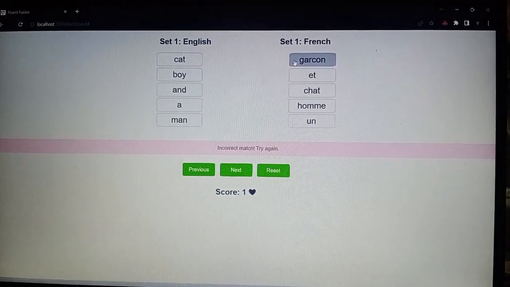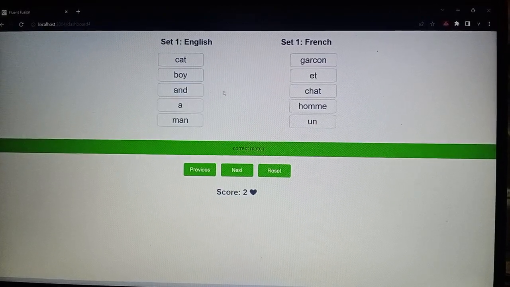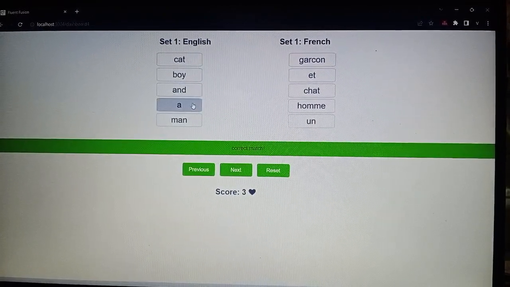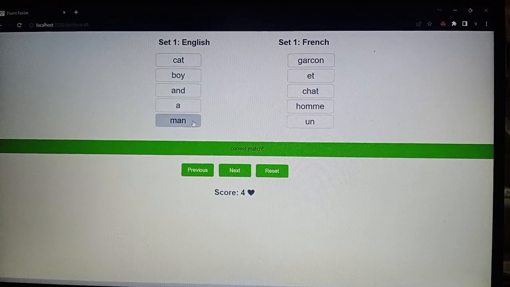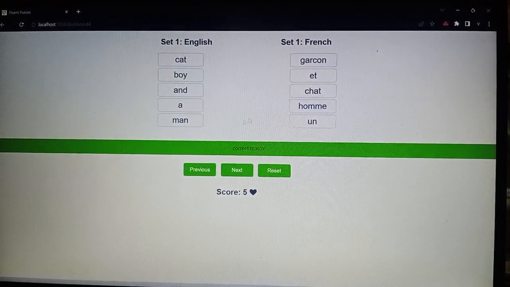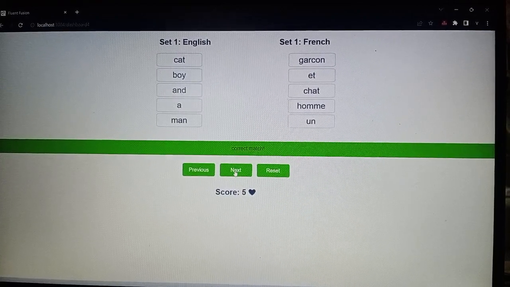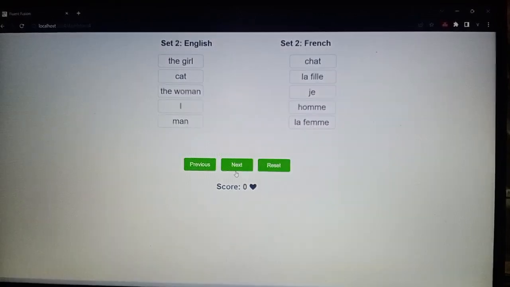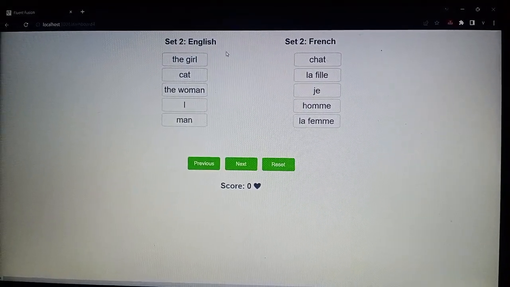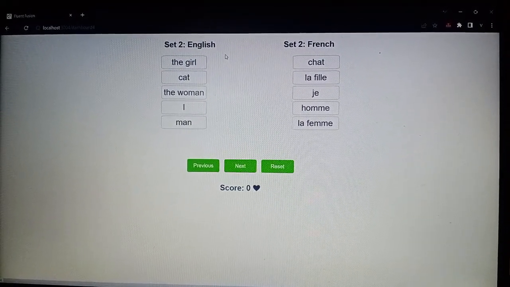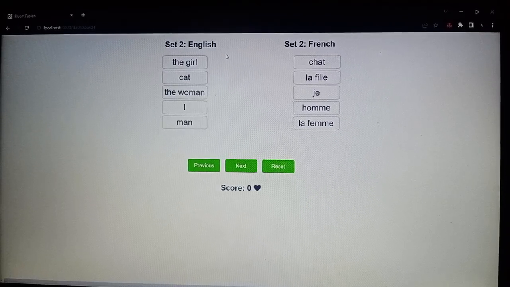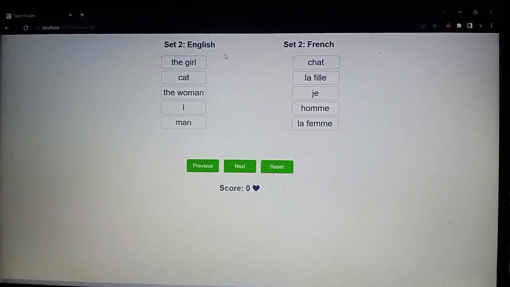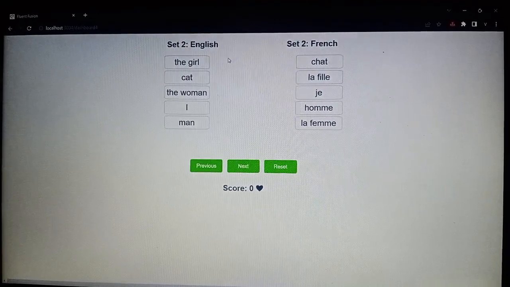Boy. Garçon. Et. Un. Man. Homme. Here you can see that the score is incremented to 5 as I have put all the options correctly. So next we have to go to the next level, that is set 2. Here also there are two sets, one is English and the other one is French. Now also we have to match the correct translation. Let us do it quickly.